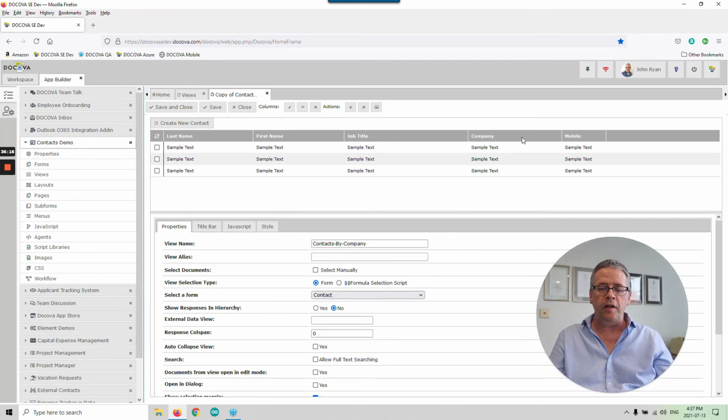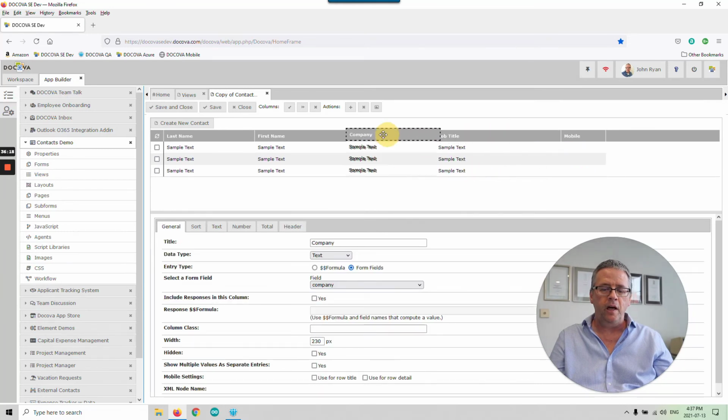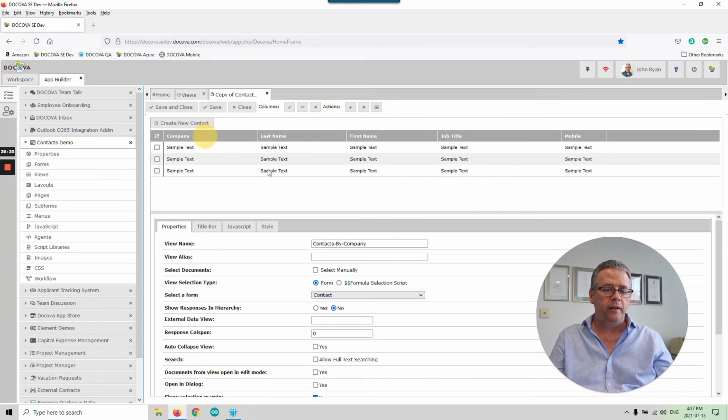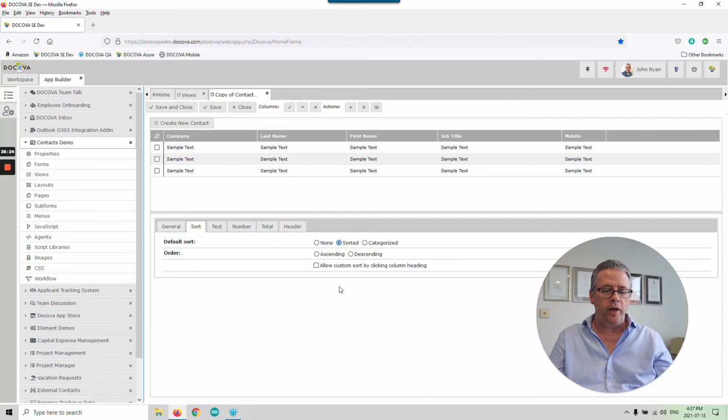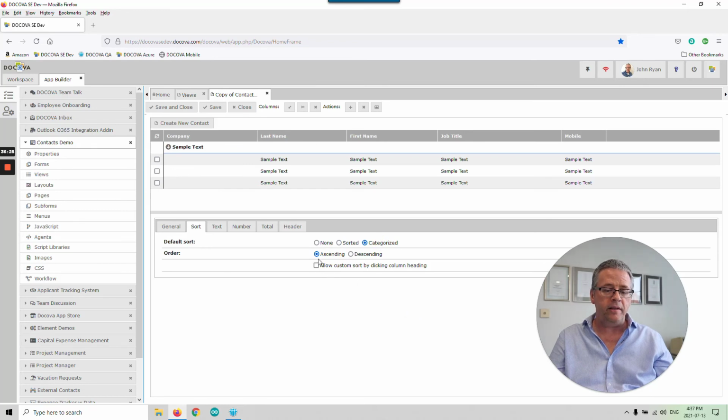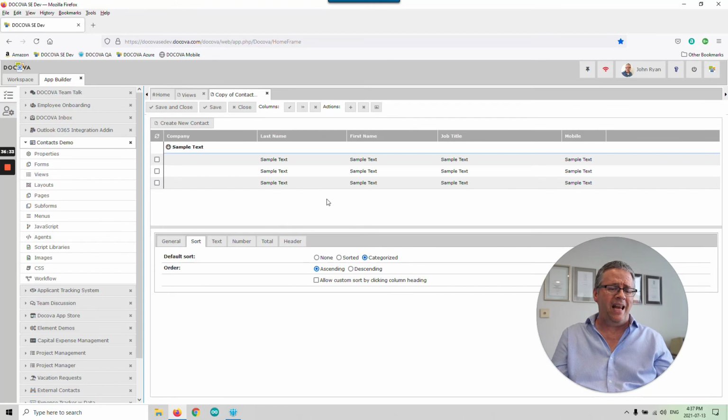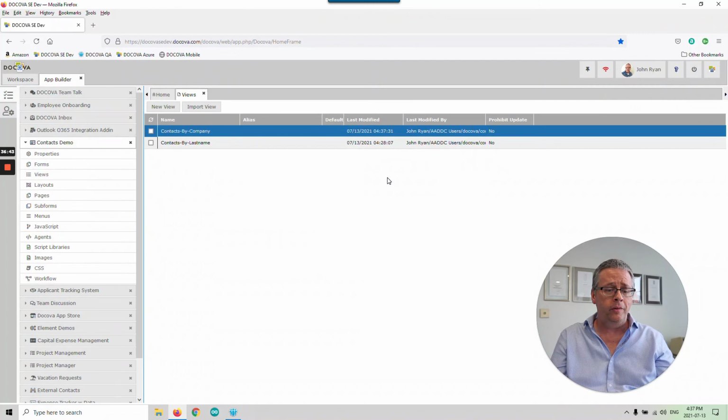And what I'm going to do is move that company field. I'm going to drag it over to the front. And I'm going to go into the front here and sort it, ascending. I'm going to categorize it and say that it's ascending. Okay, so I kept everything the same, except I resorted this just by the company name. Okay, and then I'm going to save and close that. So that's how fast I created a new view.